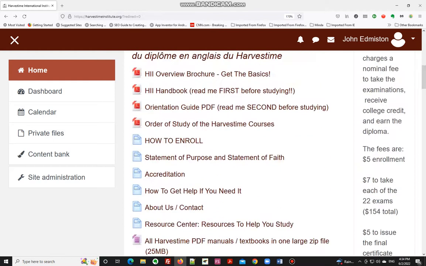You can look at all of this before you enroll, but here says how to enroll. So to get your username and password, go to this link, how to enroll, follow the instructions, and you will be enrolled in the course. And there's a $5 fee for enrollment. Now, before you enroll, you might want some information.